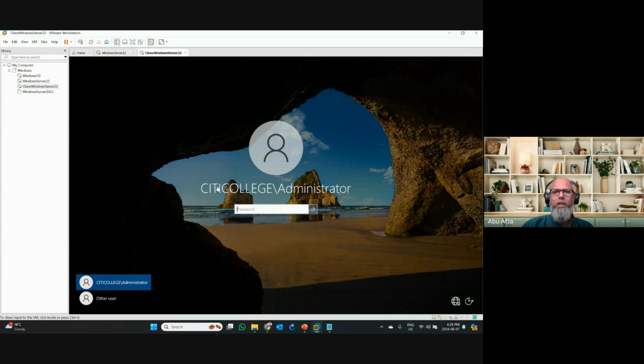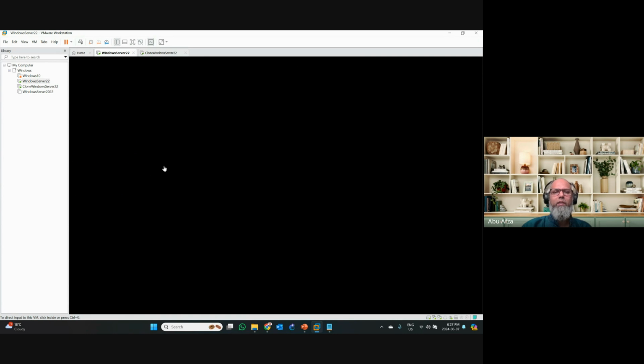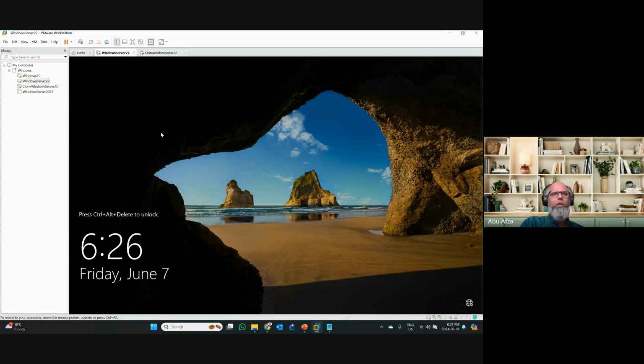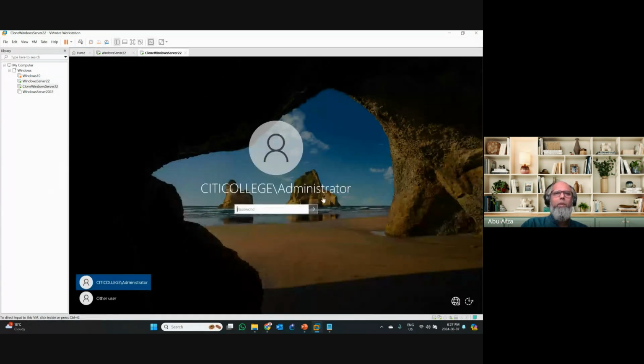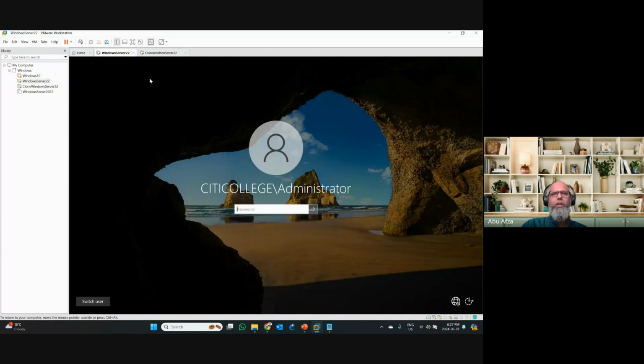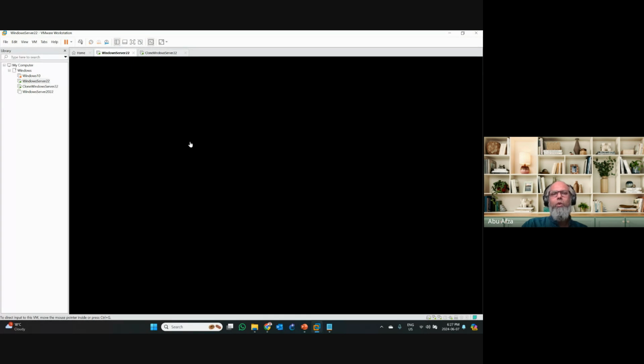Now you can see it shows CT college administrator, same as our main server. Maybe this one also will be logged out. Okay, wait. Okay, it's also logged out. Let's click in there. Then you can see the same thing, CT college administrator, CT college administrator. But both are different computers. This one is actually the main computer, and this one is now the clone computer.